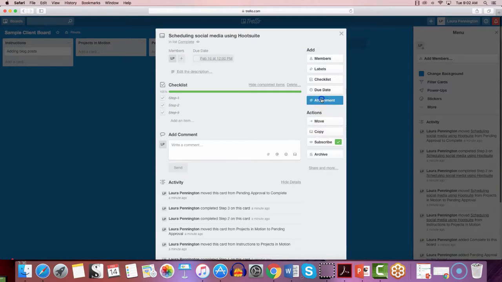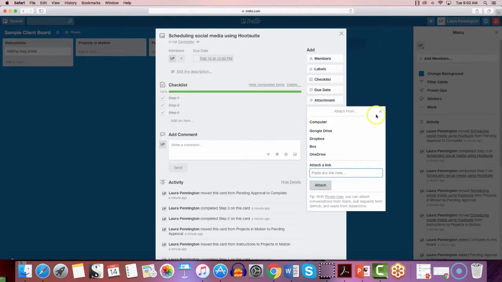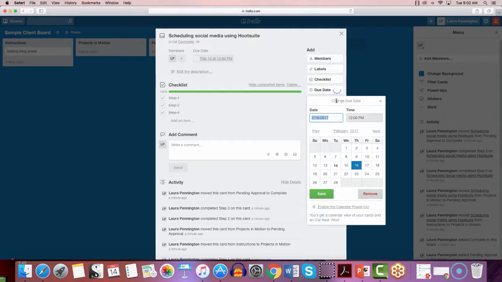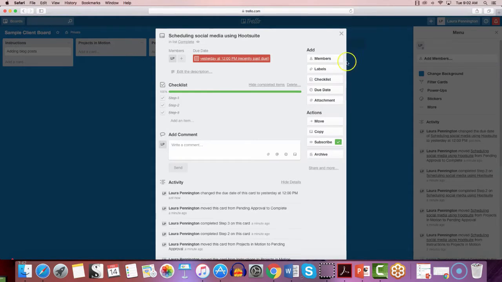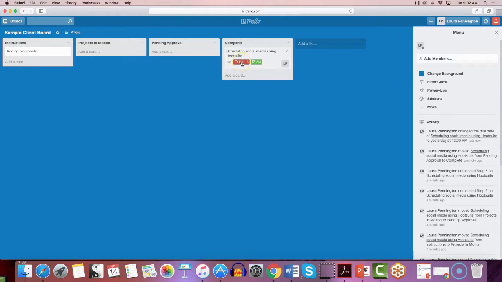So you can attach different things from your computer and other places on here. And you can see too, let's say that I made the due date yesterday. It's going to show up as red to indicate that this is past due.